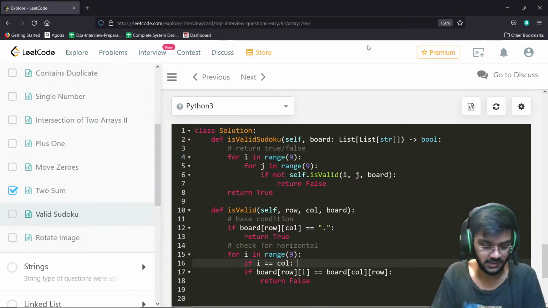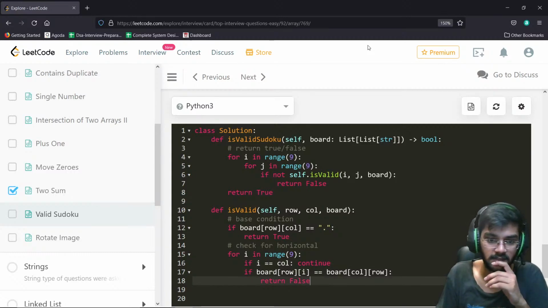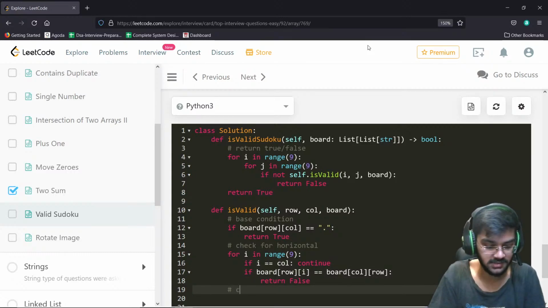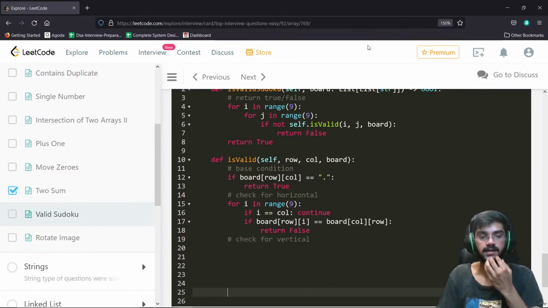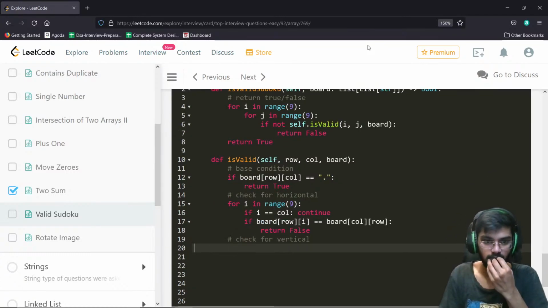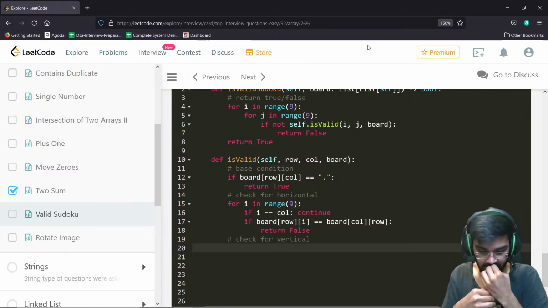What's the thing for skip? Continue. Continue, right? Skip it, continue. Okay, this is for horizontal. I'll be checking for vertical. In vertical, the column is fixed, right? Yes, column is fixed and I guess row is changing.